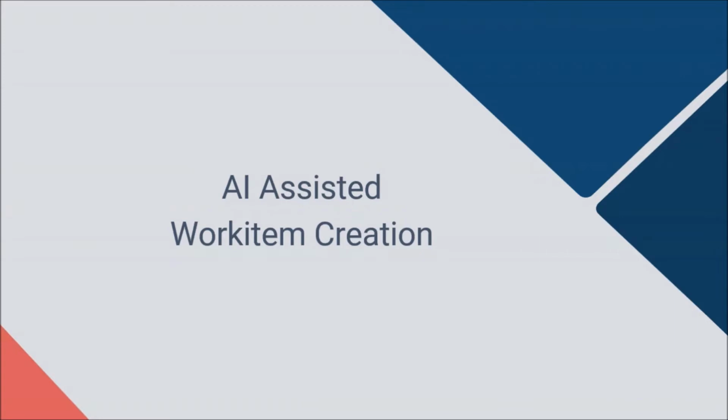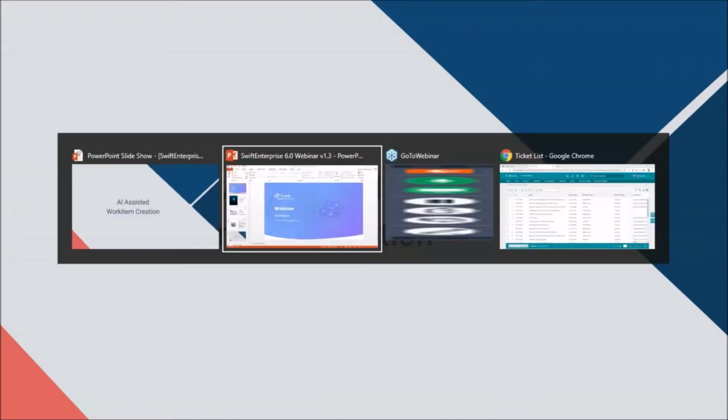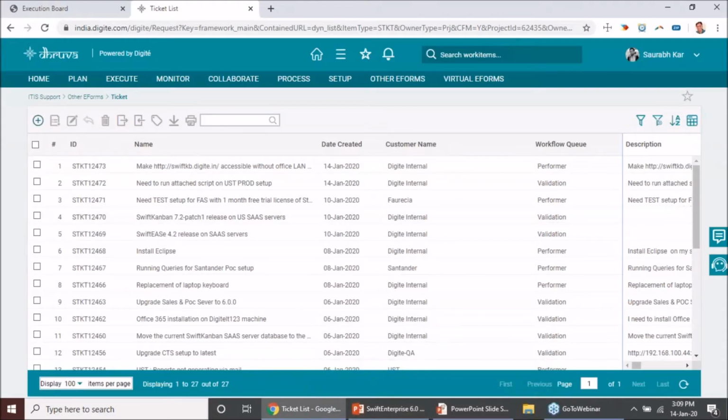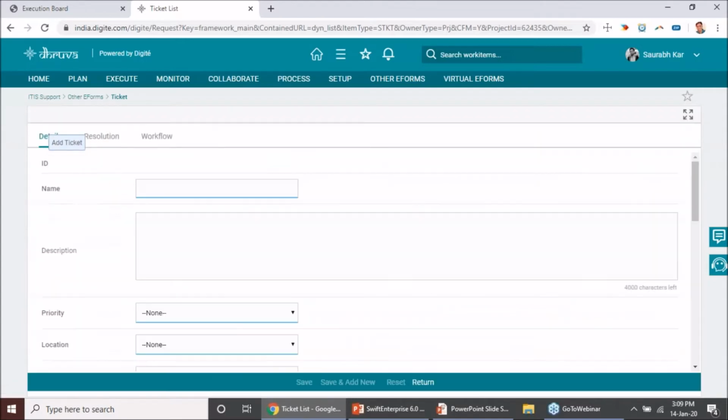So that's where we thought we can harness the power of artificial intelligence and make sure that it is helping you create work items very quickly. For that, what we have done is look at a very generic example of a ticket form. Herein, I've gone to my typical ITS support project wherein all our team members log in requests with our IT team to help things get done for them.